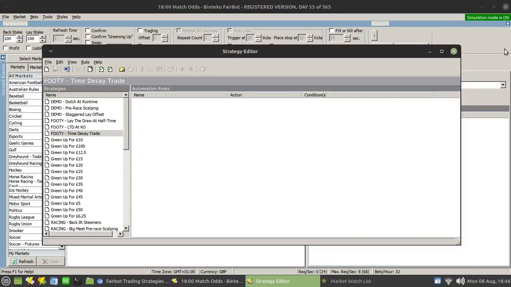Hi there. Today I thought I'd introduce you to a technique which on its own isn't necessarily a standalone strategy, although it could be. It's more a technique you can use within any strategy that relies on a time decay trade. So we're principally going to be concentrating on the footy market, and I've already set up a blank strategy here.